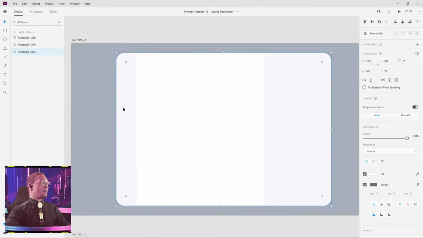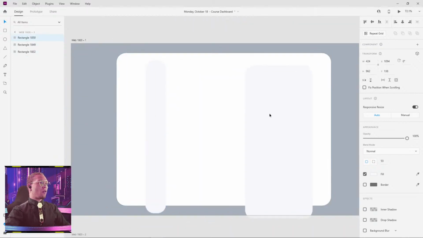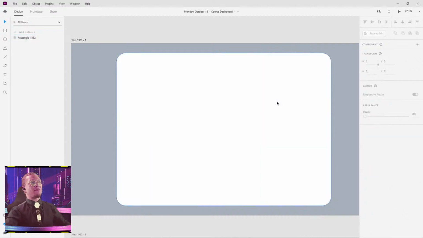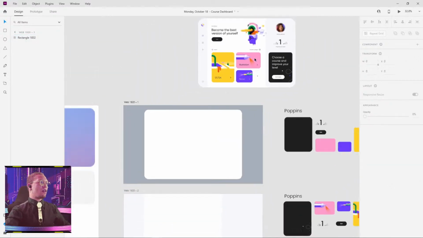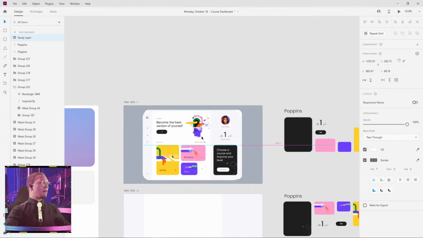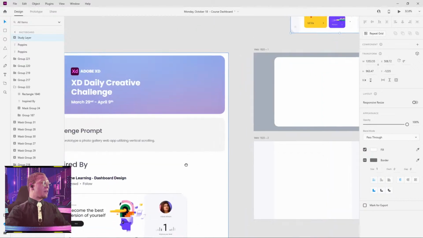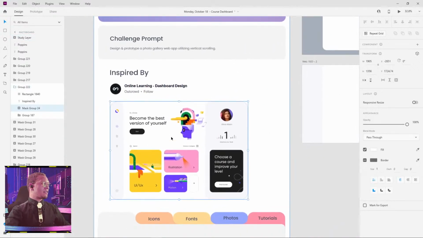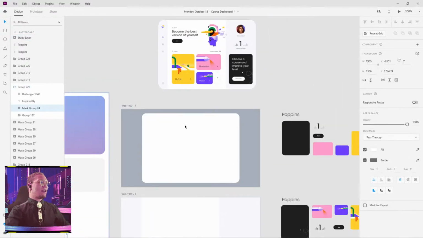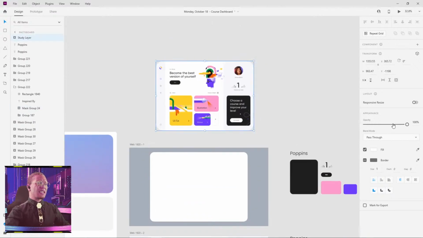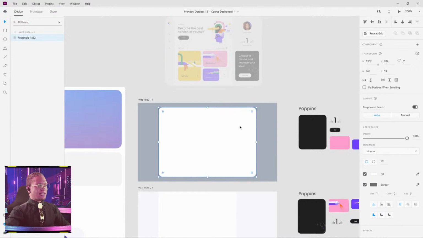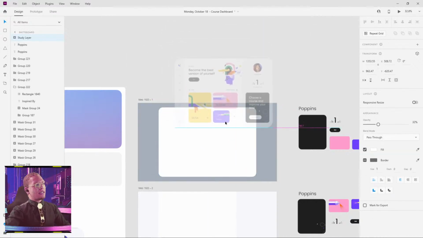a rectangle and then 2 other rectangles just for my sidebars. But I'm actually going to delete these. I know I have them for you guys in your file, but I'm just going to recreate them again so you guys can see how I do this. So essentially what I did is I took this photo that I have here, I copied it, and I turned the opacity down, and I made a rectangle the same size as this.